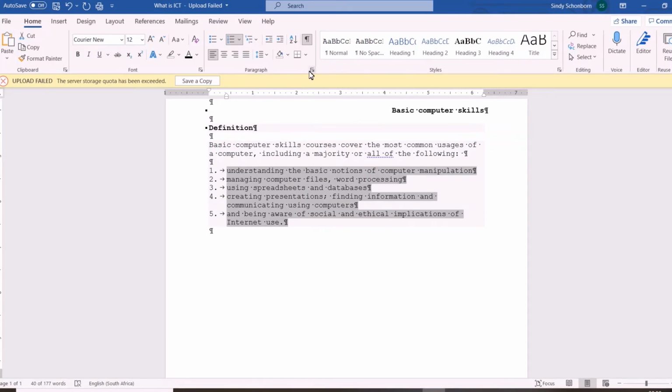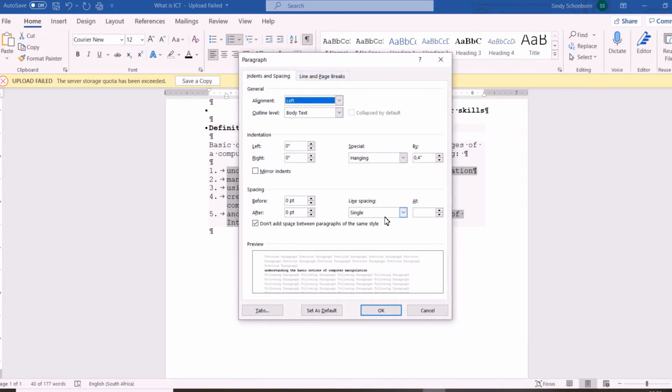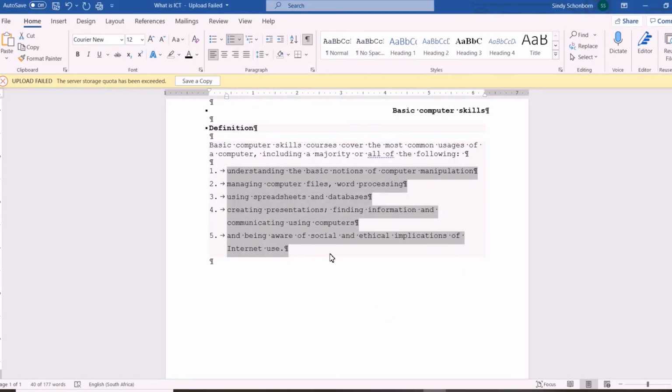Another option is by clicking to paragraph settings. I click on it, and here as well you can see single line spacing as 1, 1.5, and double line spacing. Now what this means, let's say 1.5, and I say okay. What this means is the spacing between my text, these lines. You see here, this is single line spacing. And here you can see this is now 1.5 line spacing.